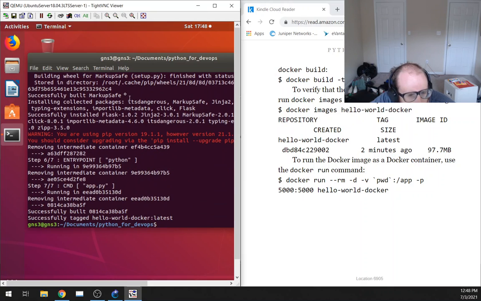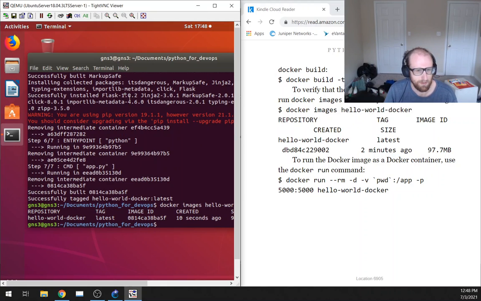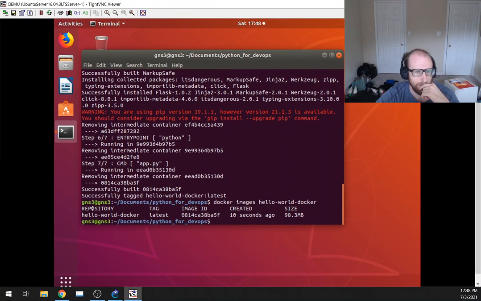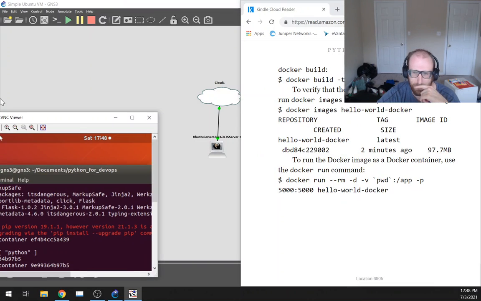Perfect. So let's do a docker images. Hello, we can auto complete that. There we go. And now we've got the image, just like they've got, with a repository, tag, image ID, everything like that, created, size. So we've got our hello world Docker.